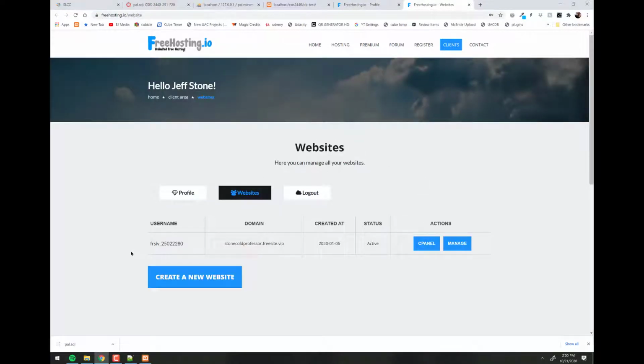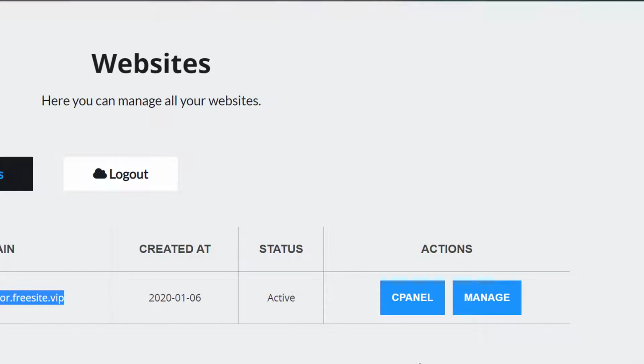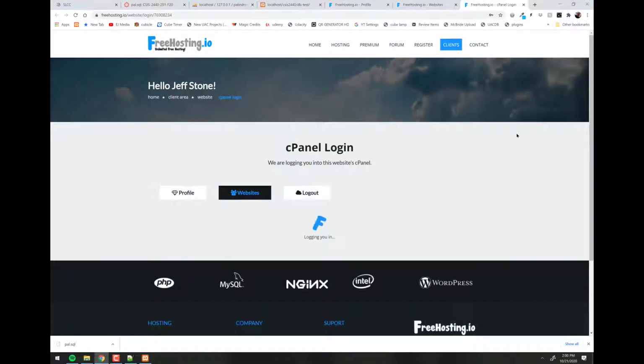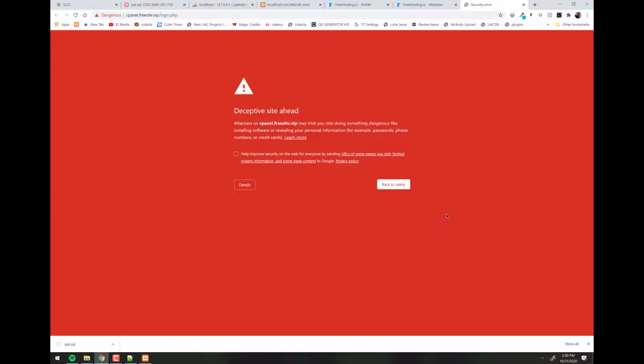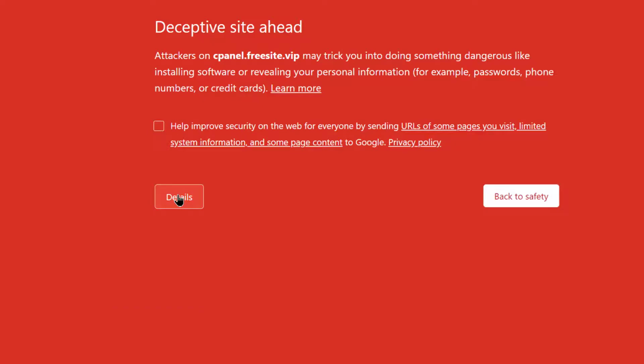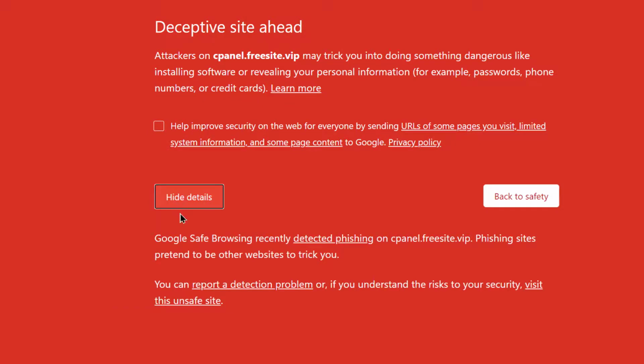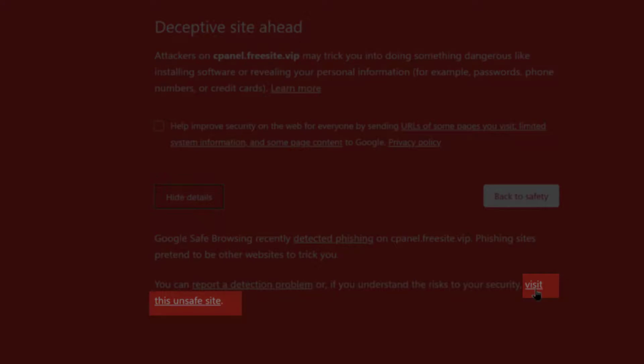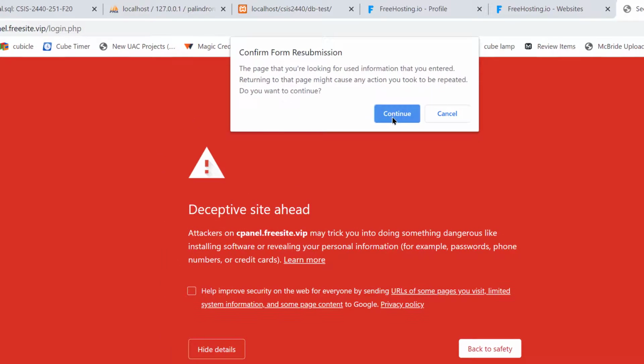Then come over here and you will see your website, right? Mine's stonecoldprofessor.vip, okay? We want to go into the cPanel here. So if you want it to be in a separate tab, which I recommend, hold the control key down and then click cPanel, or you can just right click and go to open in a new tab, okay? So now we got cPanel and you'll see this little spinning thing and finally it opens. If this happens, which once in a while it does on this stupid site, just click on details and go down to visit this unsafe site. It's fine. Click continue.